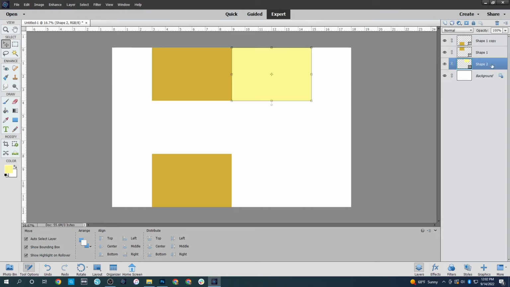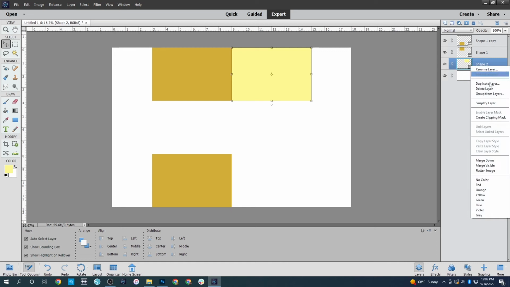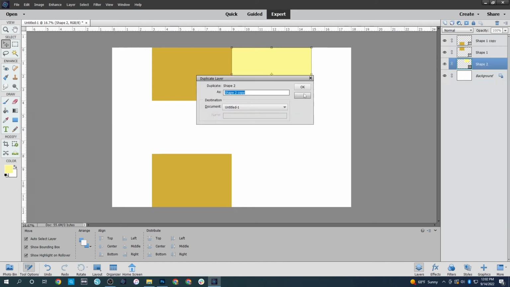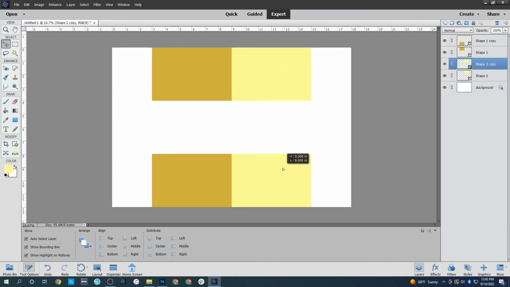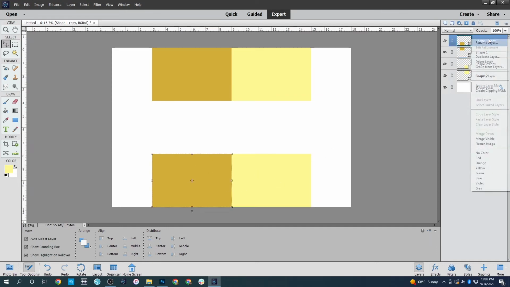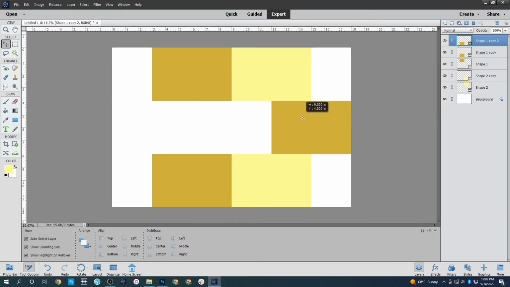I'm going to come back to this shape number 2, and we're going to right click and duplicate the layer. So then I have 2 of them. And then let's come back over to this one more time and duplicate this one again, because I can add that to the right side here. Okay, so there we go. So we've got our 6 by 4 spots configured and added to the page.